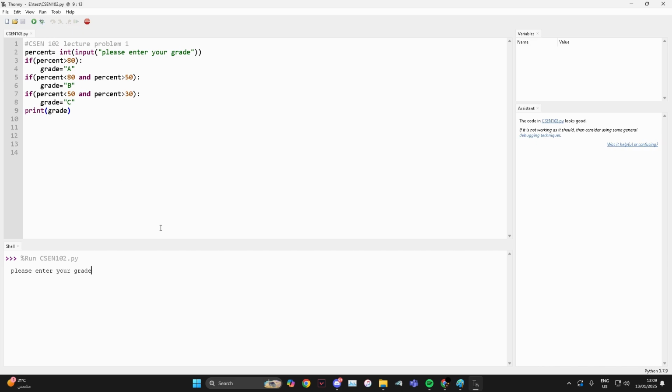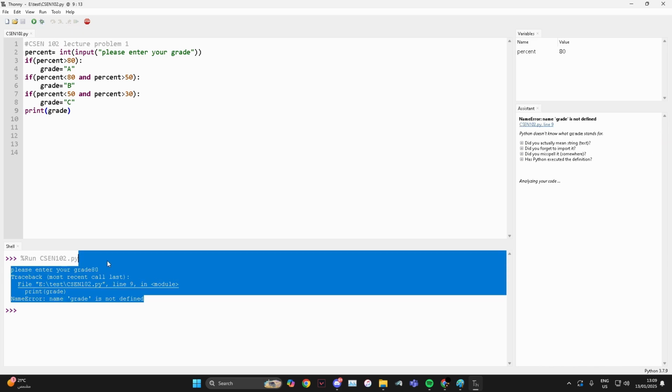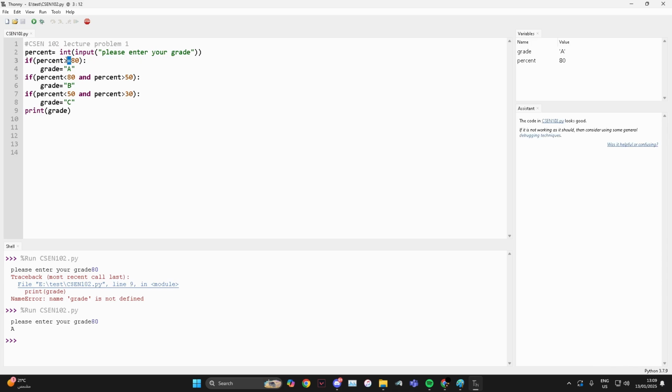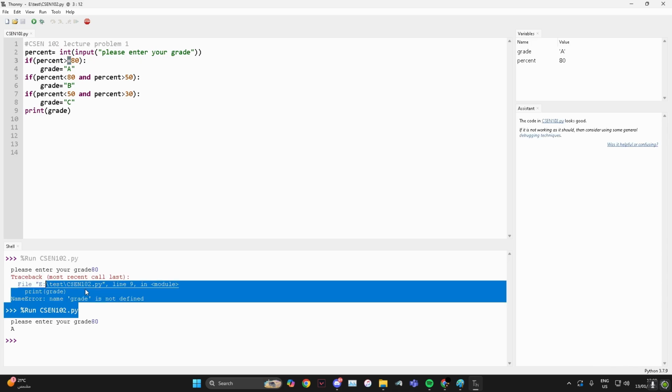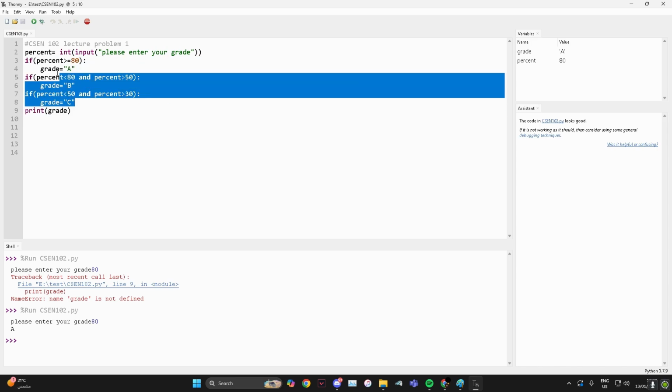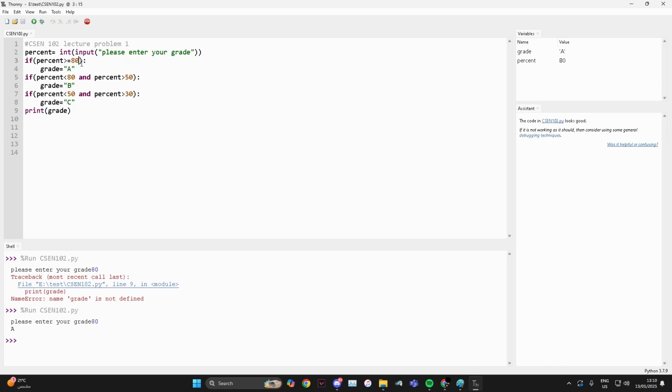Please enter your grade. 80. Okay, so here I didn't account for if the grade is actually equal to 80, so it gave me an error because there was no if condition here for 80 when the grade is equal to 80. So we didn't set the variable grade to anything.